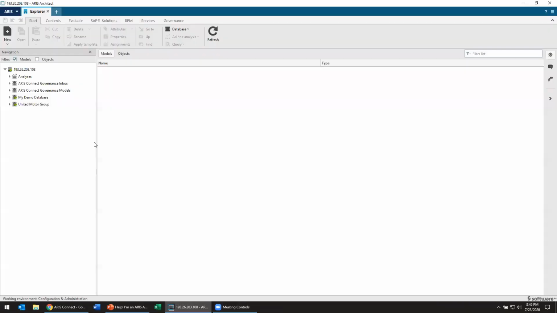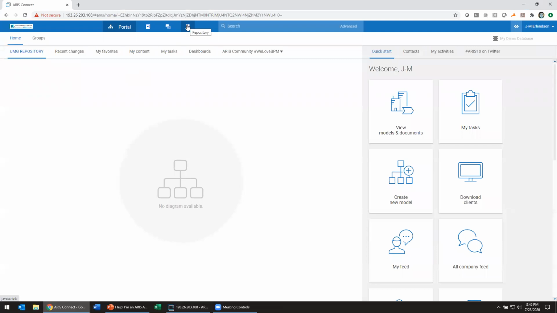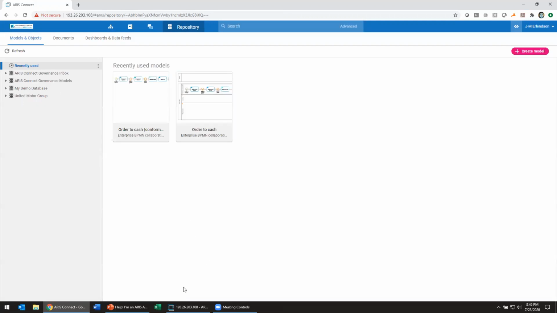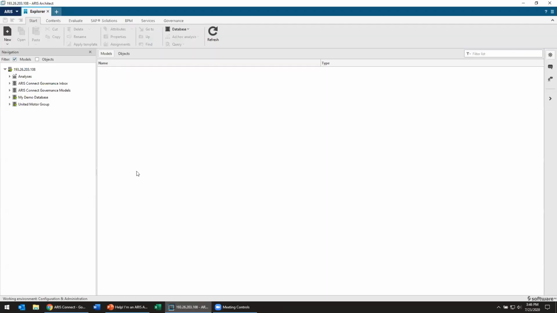And once again, I'm working in ARIS Architect. This is the kind of thing you could also do in ARIS Connect. ARIS Connect does have this repository button, which will open up your models and objects, as well as all of your group structures. So you can create those groups here in ARIS Connect. But for ease of use, and I also just happen to like the fact that you can drag and drop content in the navigation pane in ARIS Architect, I'm going to be using Architect for this and a lot of the content we're going to be talking about this series. So let's take a look at an example.